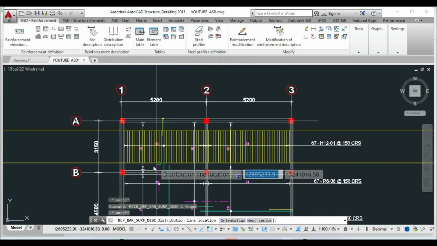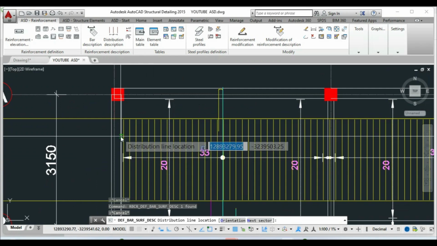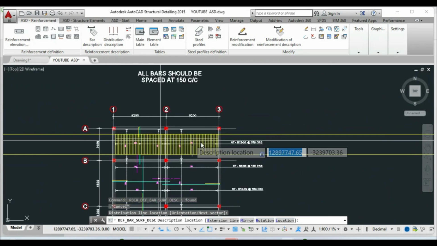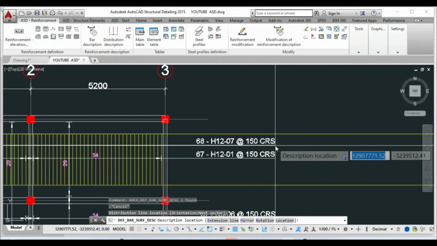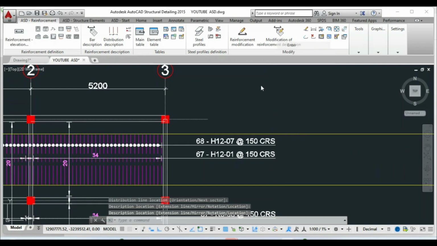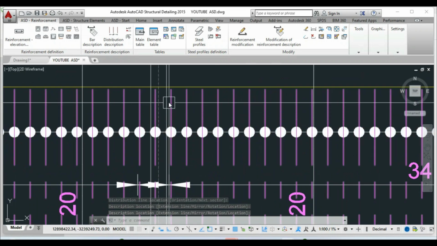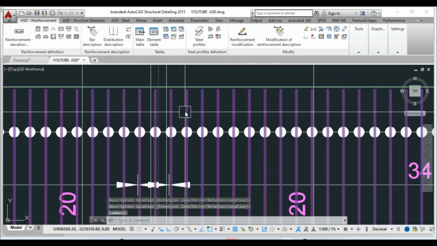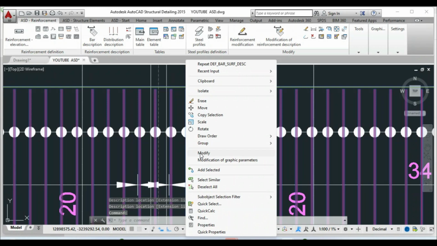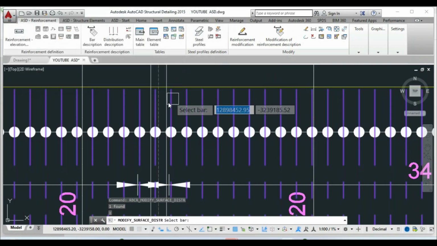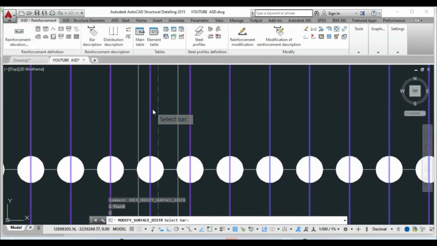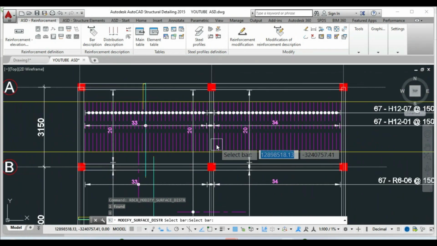Okay. And then place the bar. So I want to place it somewhere here. I'll click on that. Come all the way to the end. Enter. Now I would have to delete some of the bars within the beam. So I'll click on the distribution bars, right click, modify, delete, and delete. Okay, so that has been deleted.